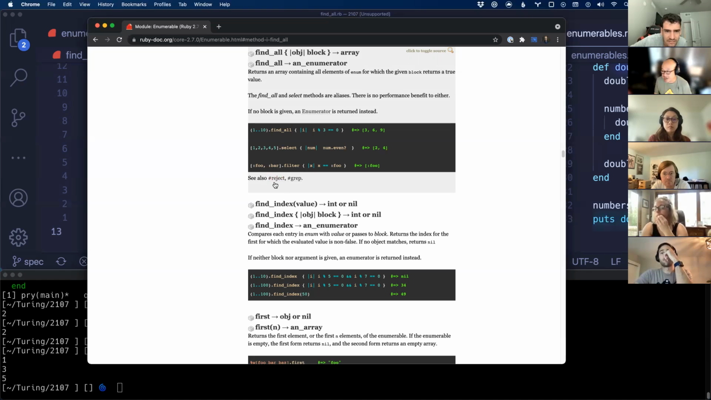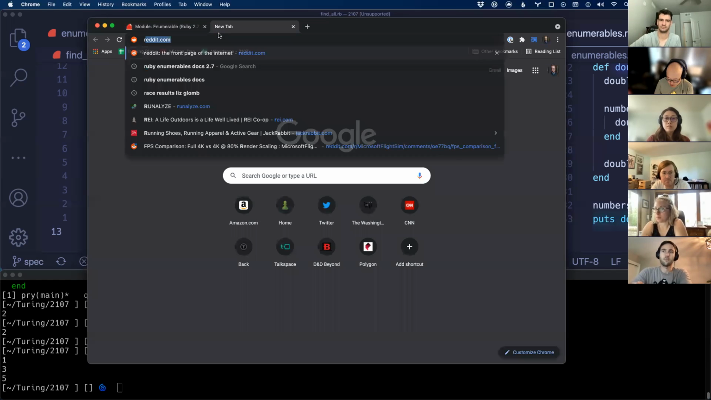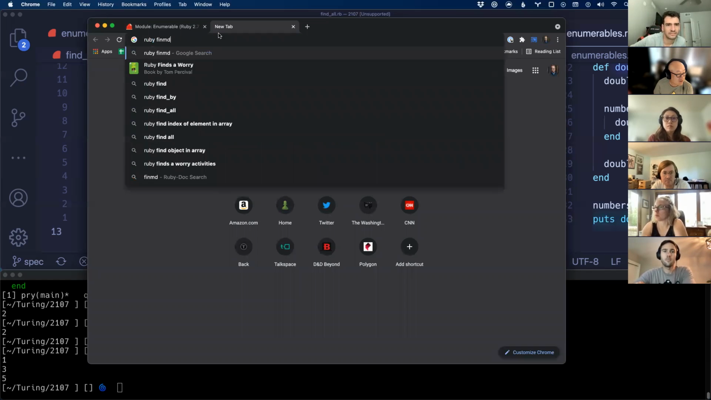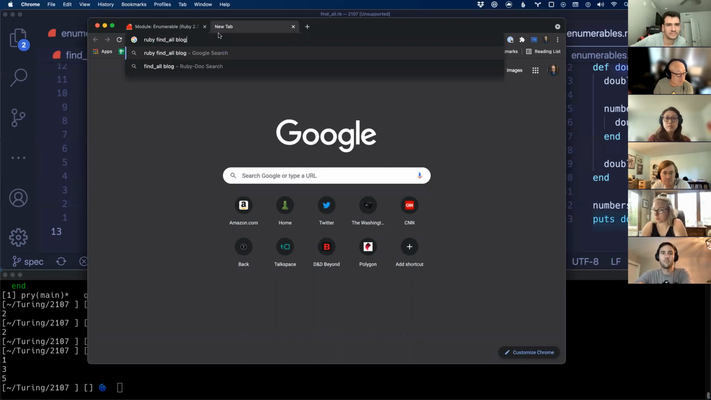Looking at reject, I can probably assume that reject feels like the opposite of find all. It'll look for things where the block returns false, right? But I want to know about find all. Find all is close. So what I would probably do is search "Ruby find all blog post."